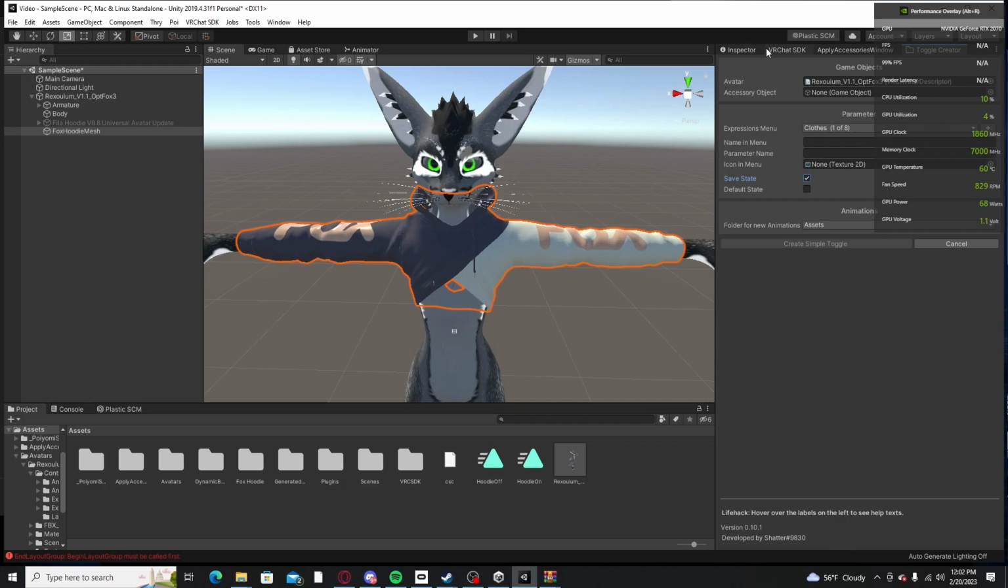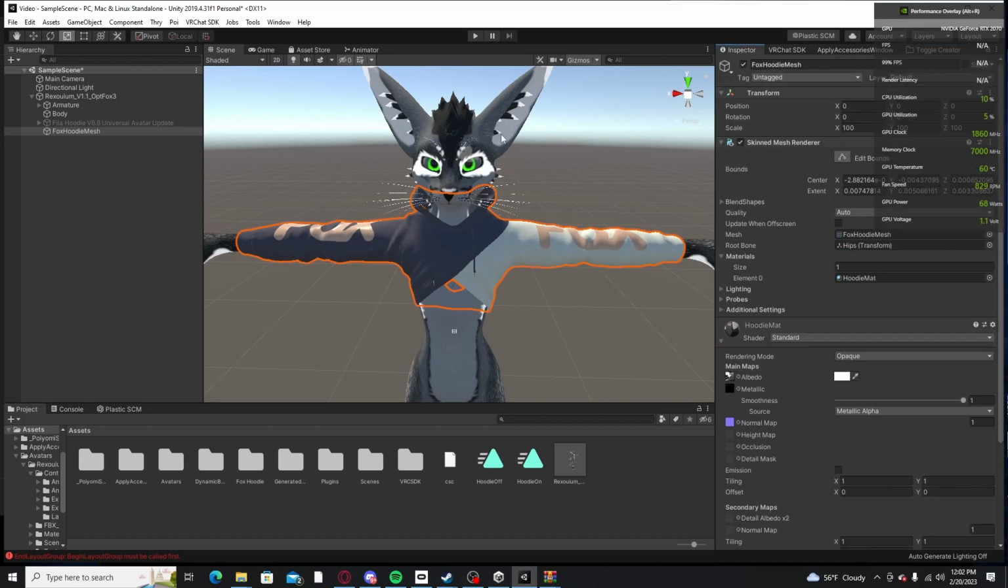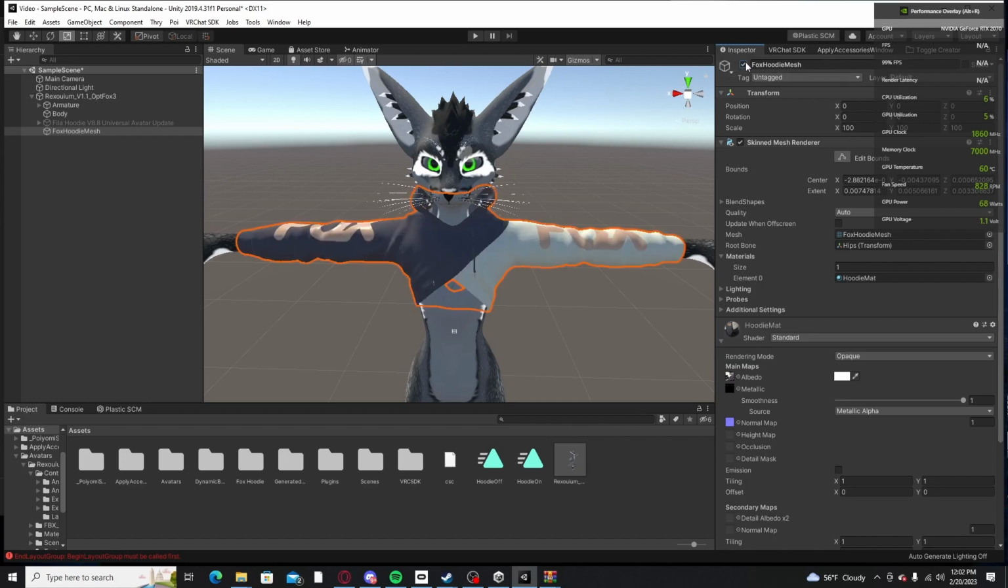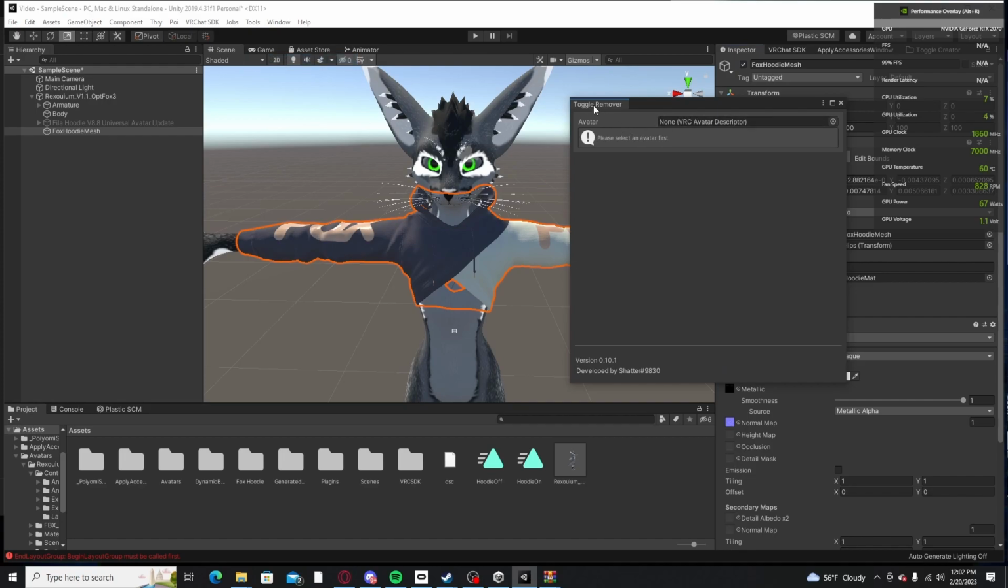Simple as that. And then all that you're going to want to do, once it's made, is just simply click the check mark. And now it's not there, but once you go into game, you'll be able to toggle it. And it is the exact same way if you want to wear it and then toggle it. So how you remove a toggle now, like let's say you messed up on something. You just go to tools, toggle remover, and then drag and drop your avatar in.